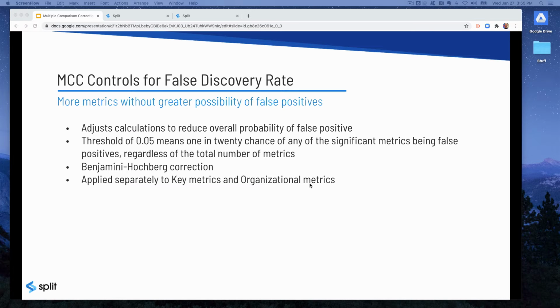What you really want is a way to control the overall false discovery rate. That is, the chance that any of the metric comparisons showing a statistically significant result are false positives. Fortunately, Split has a feature, multiple comparison correction, or MCC, that does just that. By taking into account how many metrics are being tested and adjusting the p-value from each metric calculation accordingly, MCC controls for the overall false discovery rate, the fraction of all significant results which are likely to be false positives.